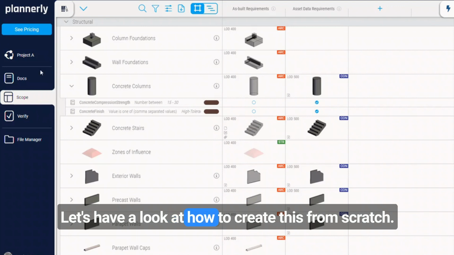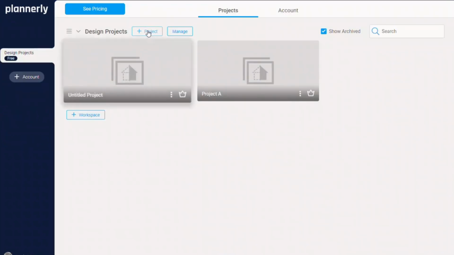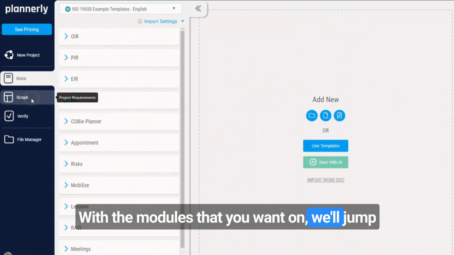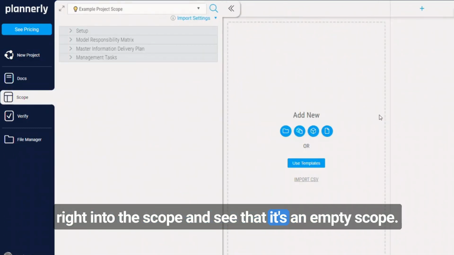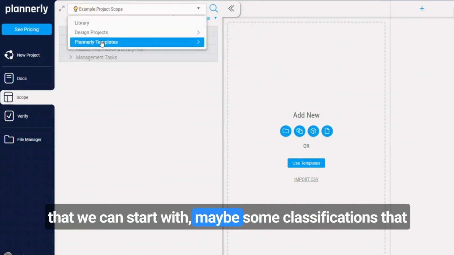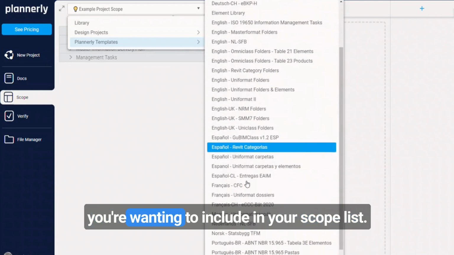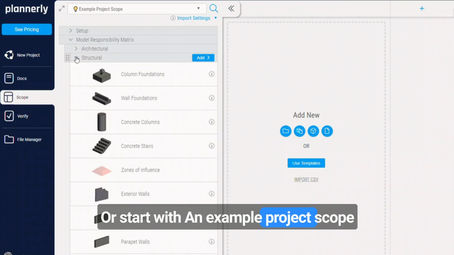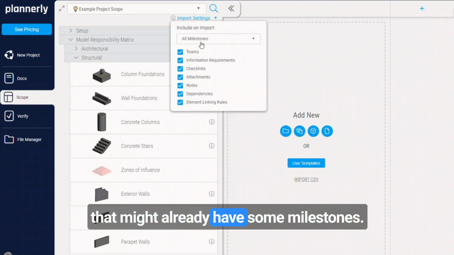Let's have a look at how to create this from scratch. Within your account, create a new project with the modules that you want on. We'll jump right into the scope and see that it's an empty scope. On the left, we are presented with a few templates that we can start with, maybe some classifications that you're wanting to include in your scope list, or start with an example project scope that might already have some milestones.